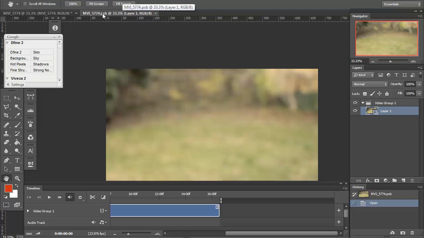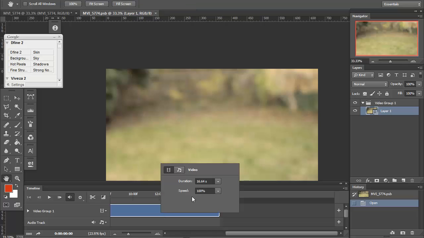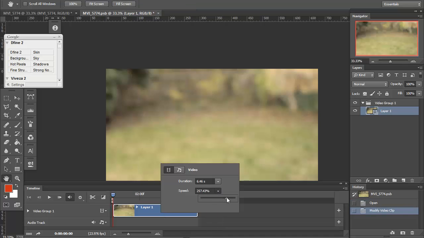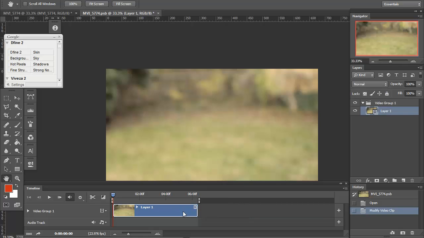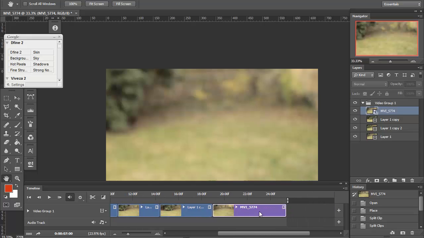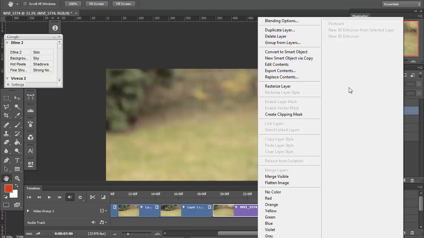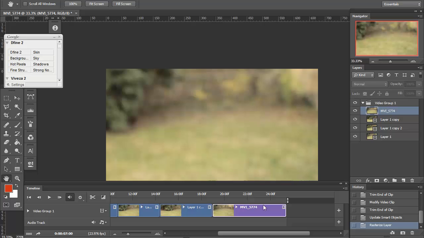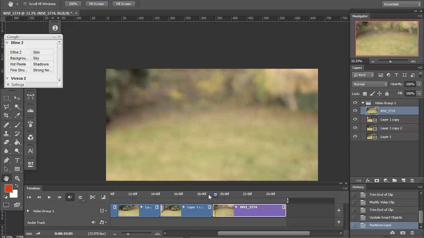So here you can make your changes like so, and then simply hit Ctrl S to save. You can now close the tab and your changes will be reflected there. You can see that the purple clip is now shorter because I've sped it up. Don't rasterize a smart object video, because what happens is that it simply becomes a single frame.